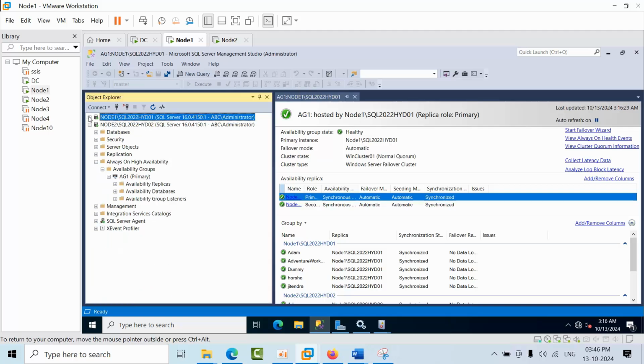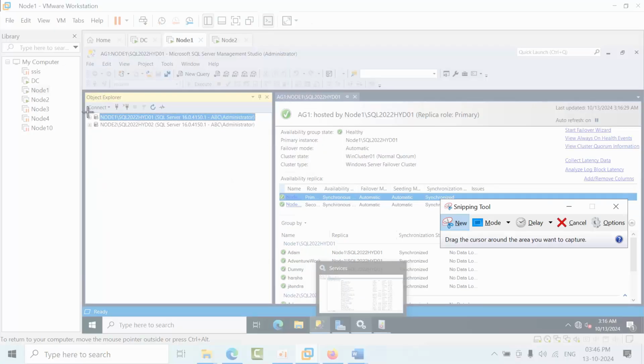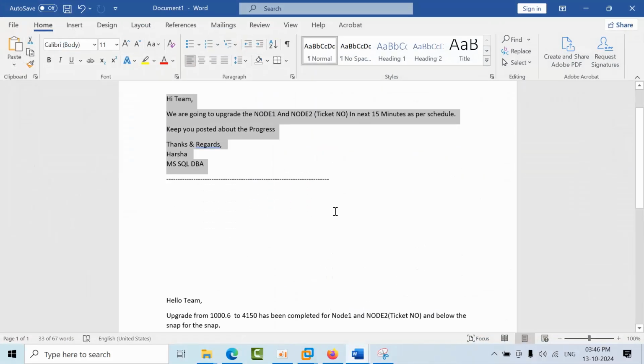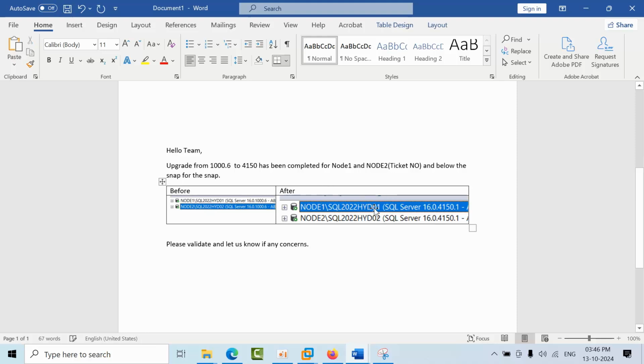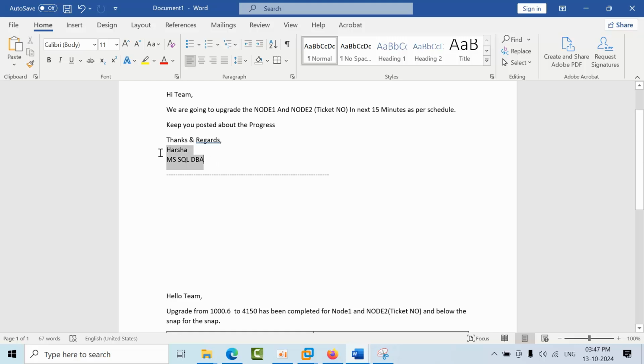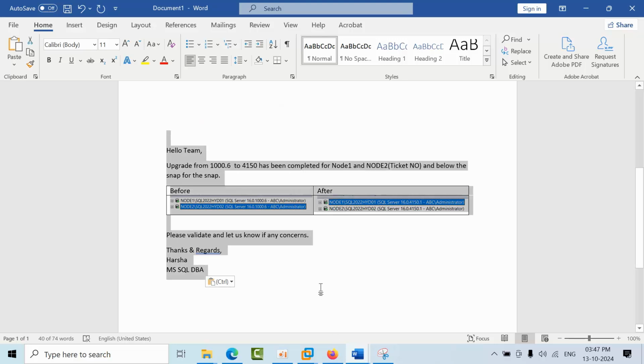So now what you need to do here is, previously I took a snapshot like this. Now copy this. Now open this notepad. So now I have to do it like this. Okay, so what is the build version before on node 1 and node 2? This is 1000, this is 4150. Now you have to drop an email. Copy the signature and drop an email to the client.